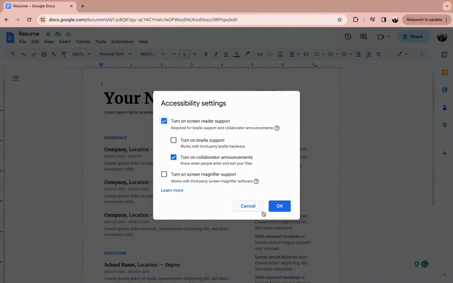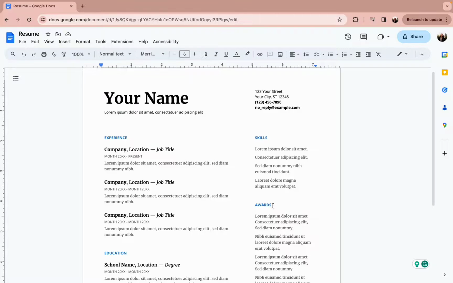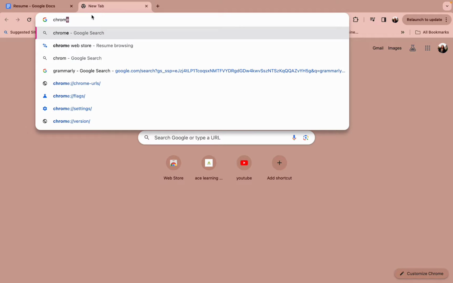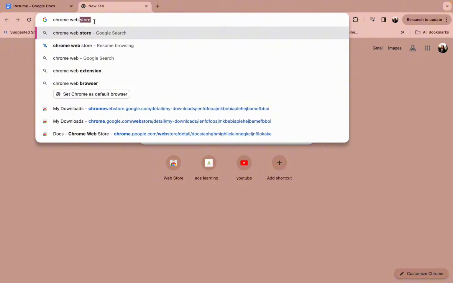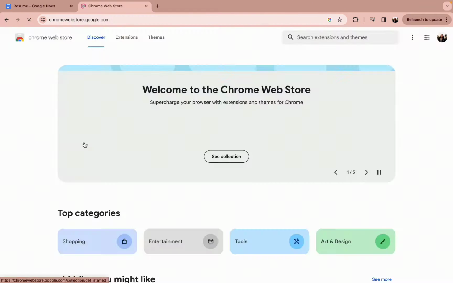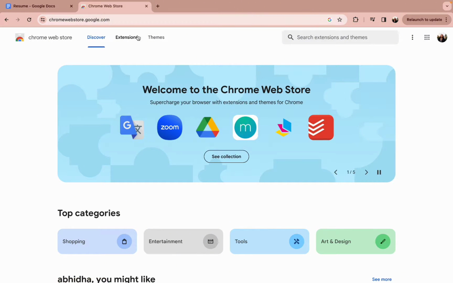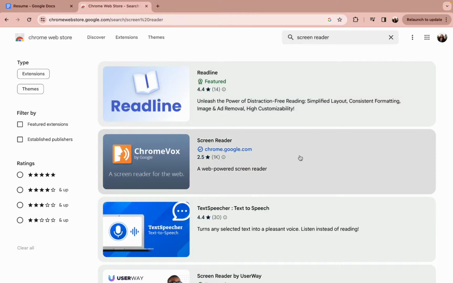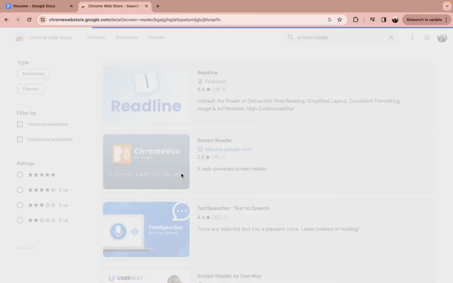Once this is done, you need to go to a new tab and search in the Google Chrome Web Store. Once you are in the Chrome Web Store, you will need to find an extension which will support screen reading. Once you end up on this kind of page, in the extension section, search for the screen reader option. Once you type in screen reader, you can find the ChromeVox app. So simply tap on it and download the ChromeVox app.